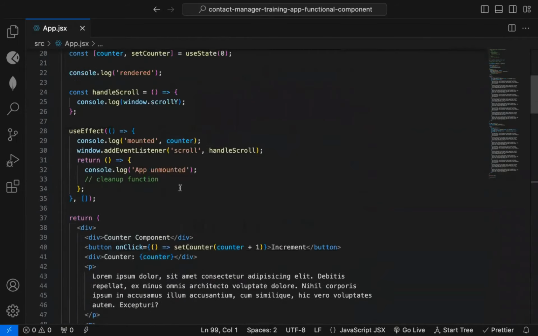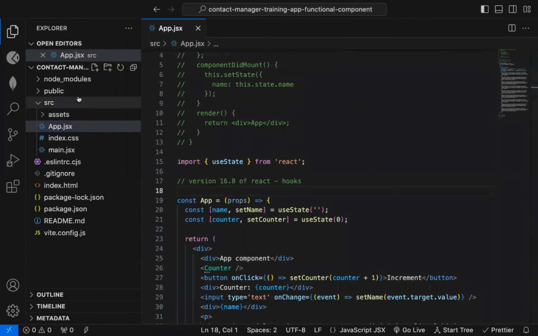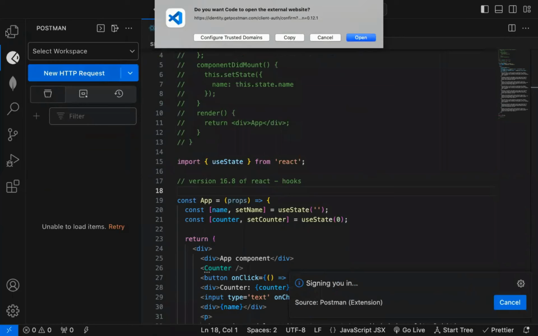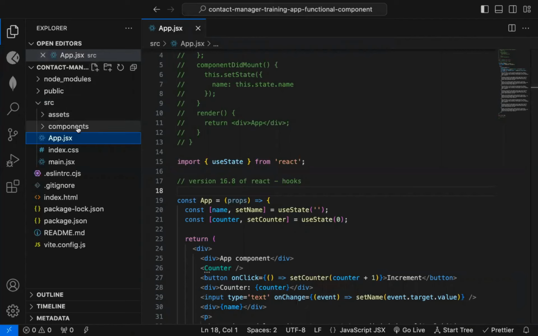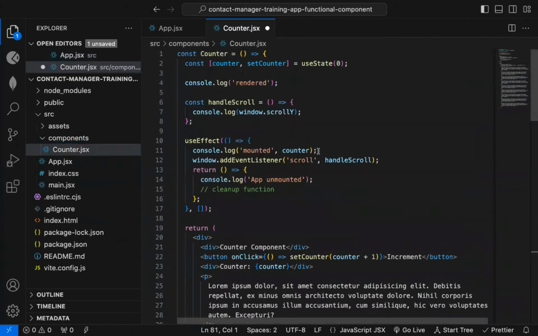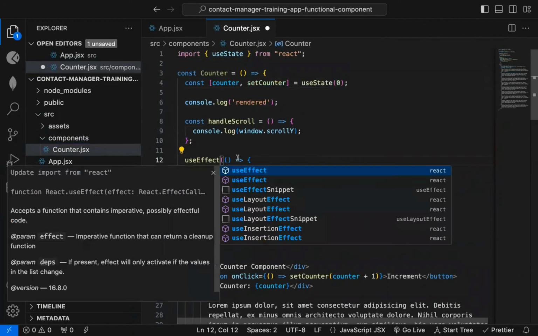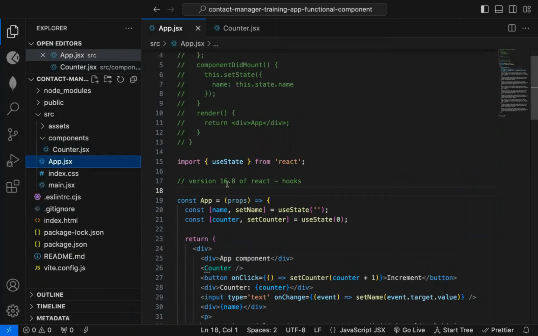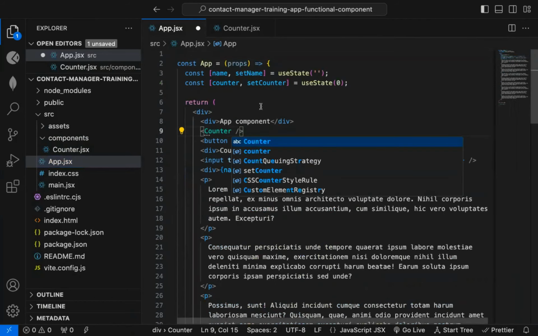Let me move this inside a separate component because this file is becoming larger. Components. Counter.js. Import useEffect, import useState, and this is done. Remove this, import Counter.